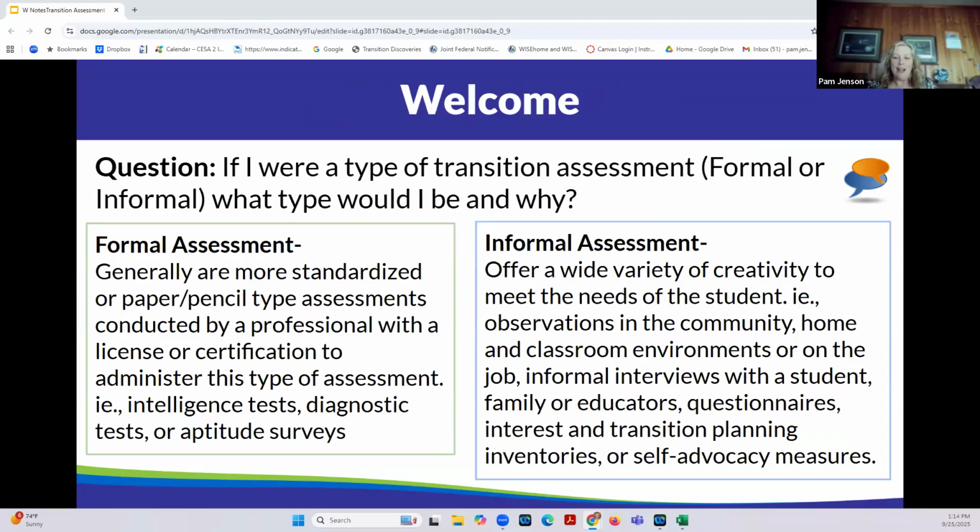Just a quick icebreaker as we are thinking about transition assessment. So think about if you were a type of transition assessment, formal or informal, what type would you be? Before you answer, just quickly review the short definitions of formal and informal assessments. Then take a minute to think about this. Are you a formal assessment, more precise and reliable, or an informal one, adaptable, creative, or maybe you're a bit of both? So take some time to think about that and then go to the next slide.